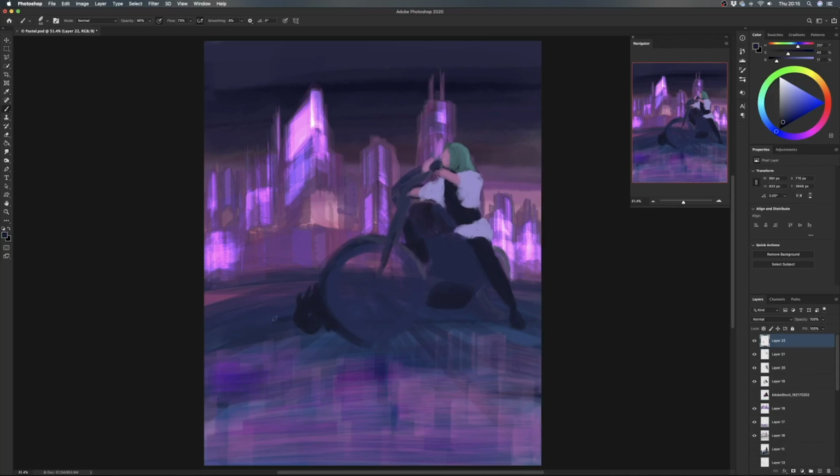And by this point, you can start to see I've got a clearer idea of what's going on in the image, and there's more of a story. Starting to paint the cat in here.